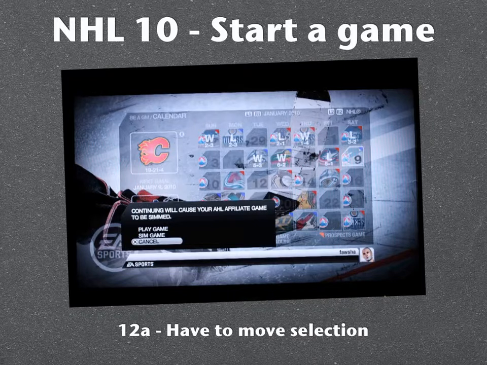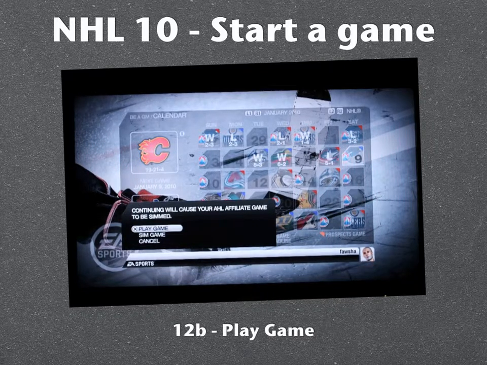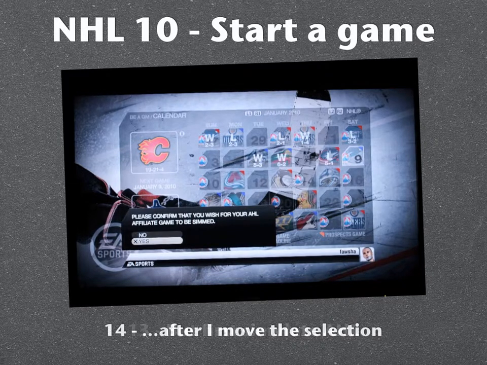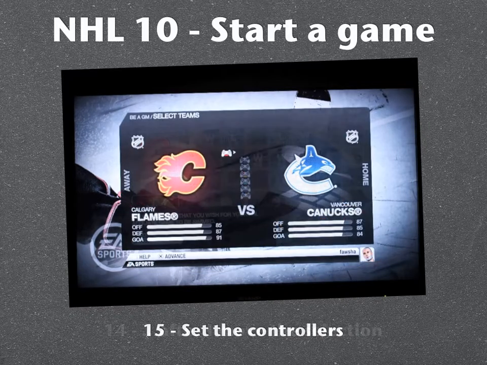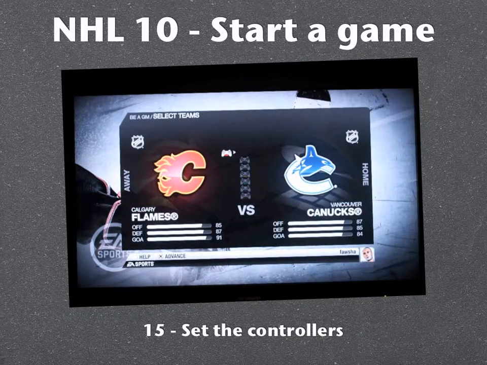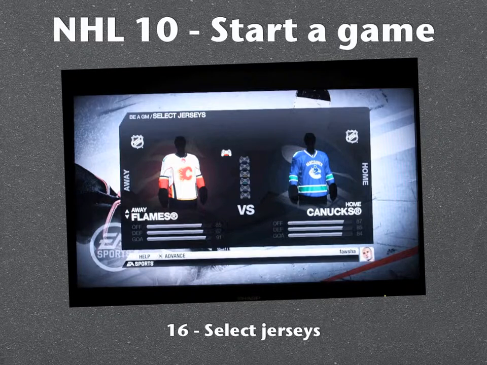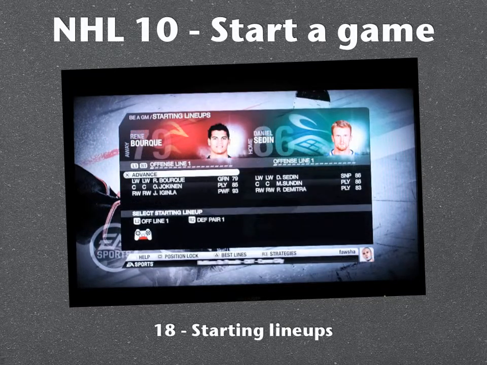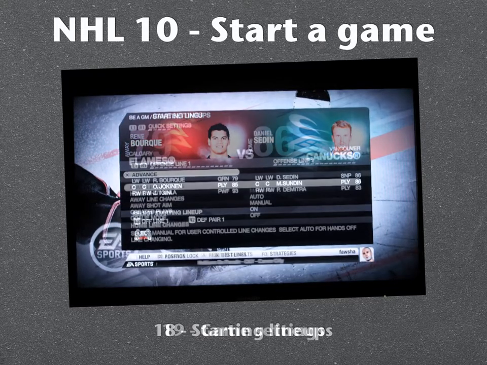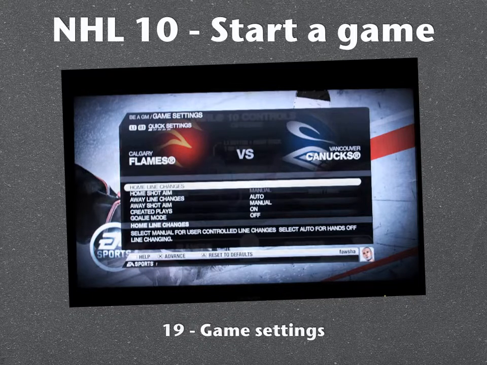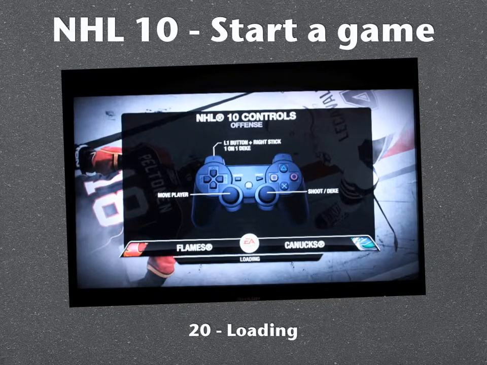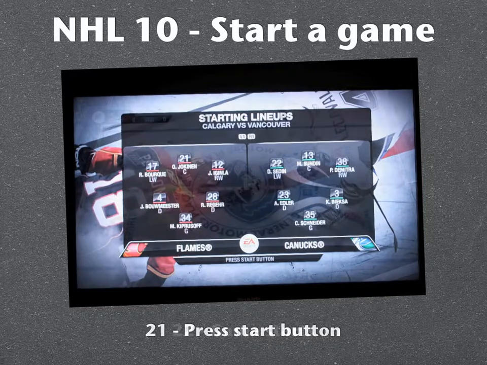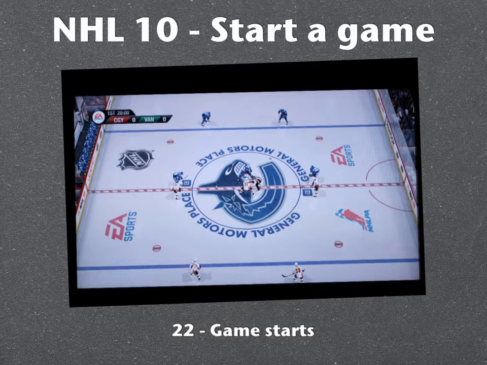Again, I have to move the selection. But first, simulate the AHL. Now, set the controllers. Select the jerseys. View my injury report. Here are my starting lineups. Game settings. Finally, loading. Now I press the start button. And finally, the game starts.